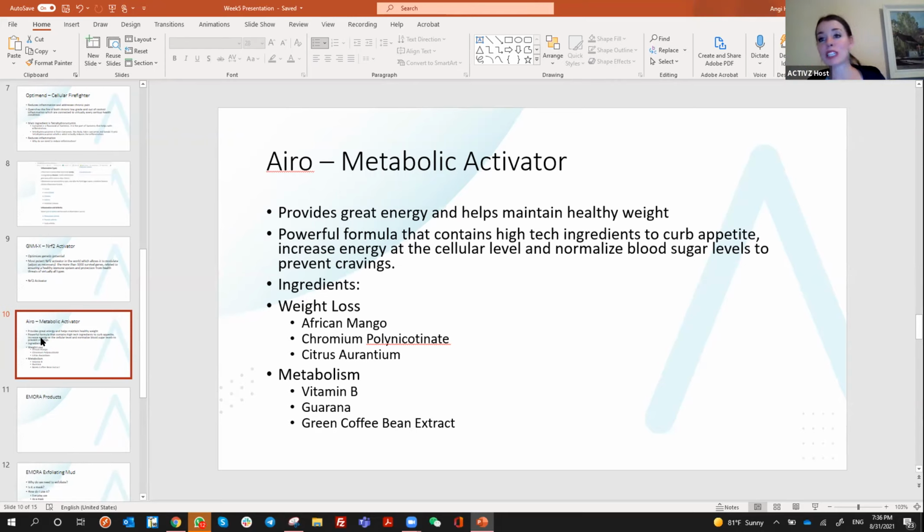A lot of people ask, is this going to give me a spike and then a crash? No. The reason why is that guarana is used for the energy, guarana and vitamin B. Your body metabolizes it slower.